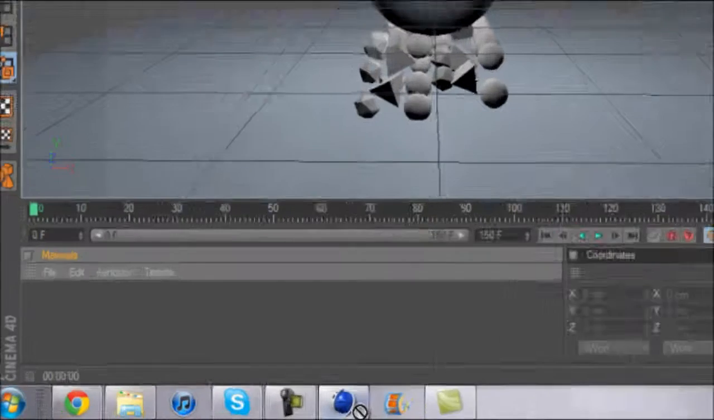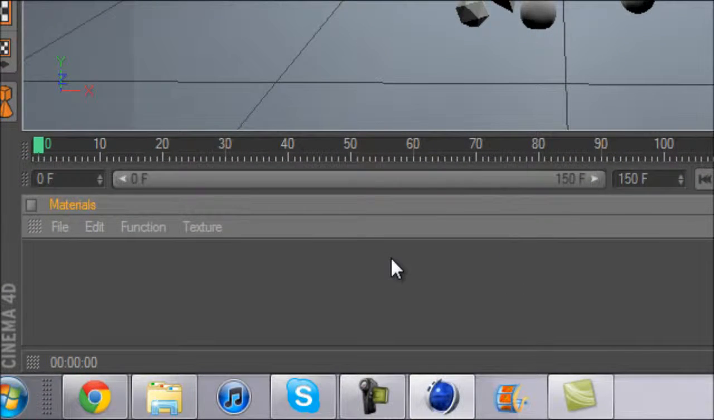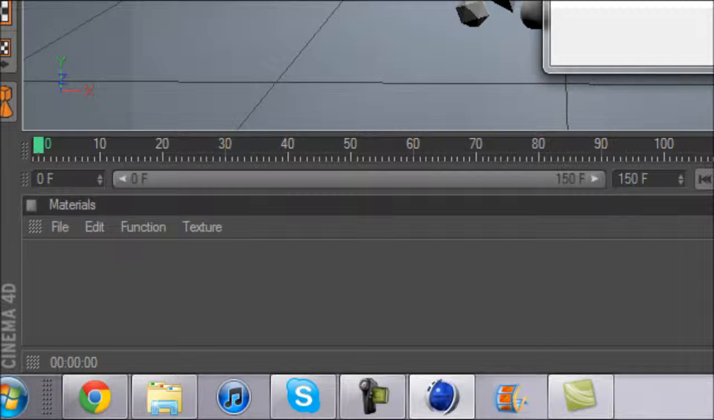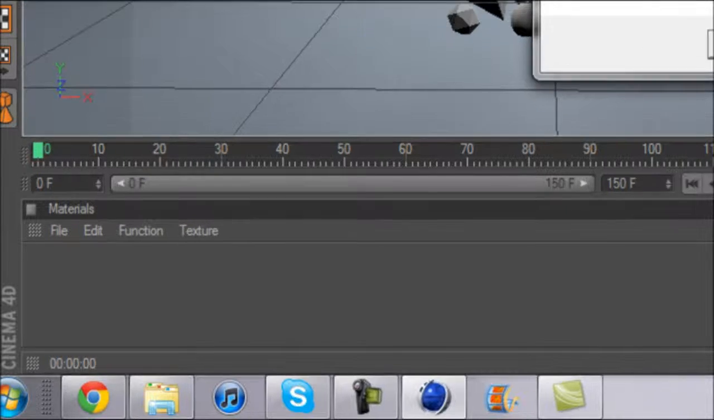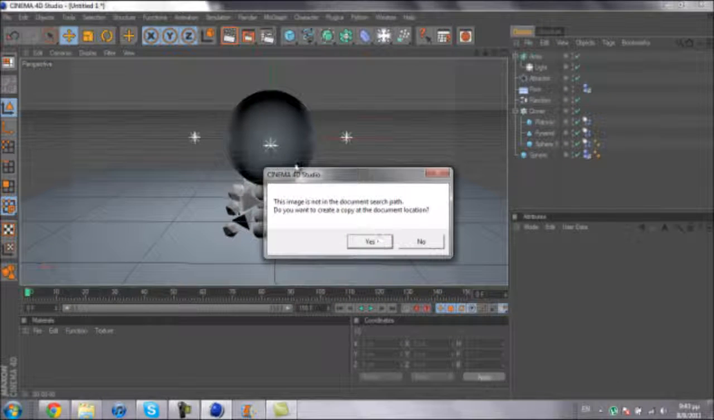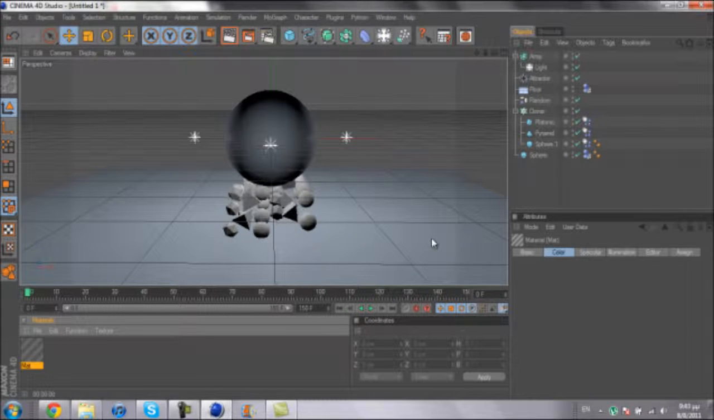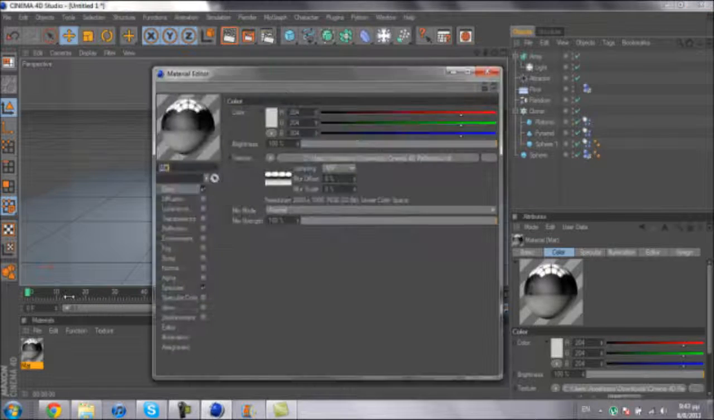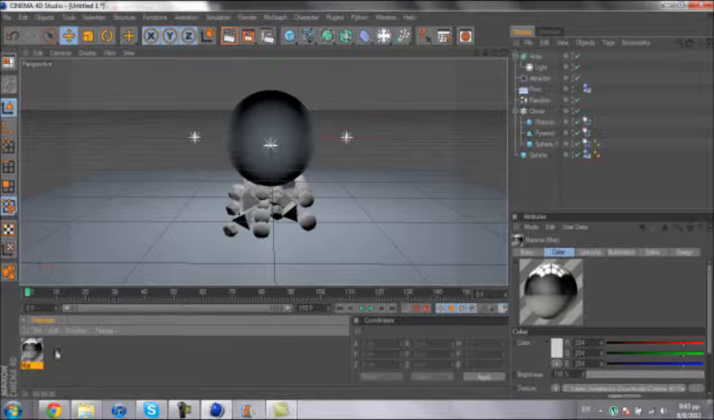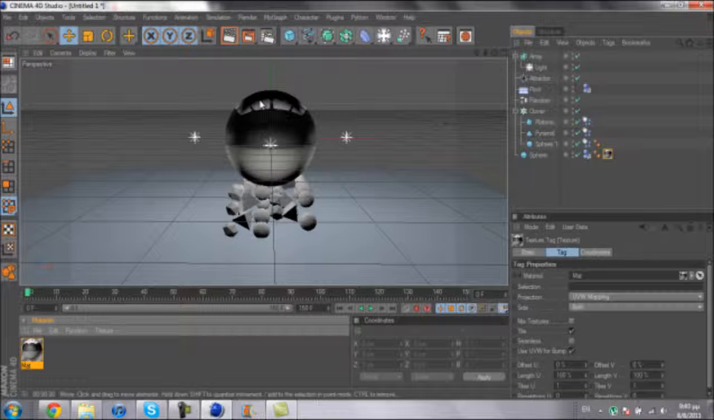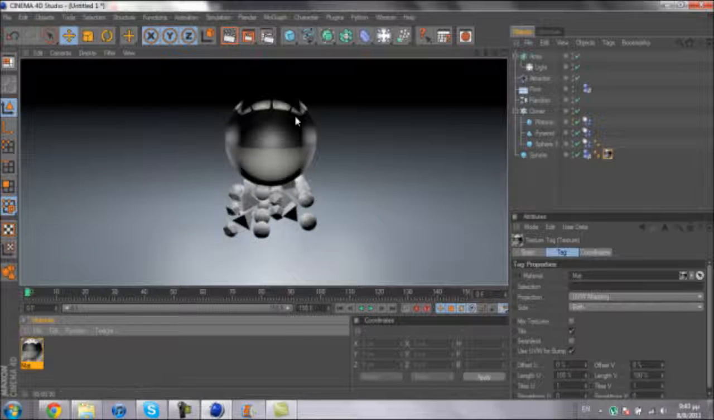Drag it here, and if it asks you this image is not in the document search path, do you want to create a copy? You don't click yes, or it will open a completely new C4D. You want to click no, and the material comes right there. Don't add the color, it won't change anything. So if you put it on the sphere, you get this weird thing, but it just looks really nice.